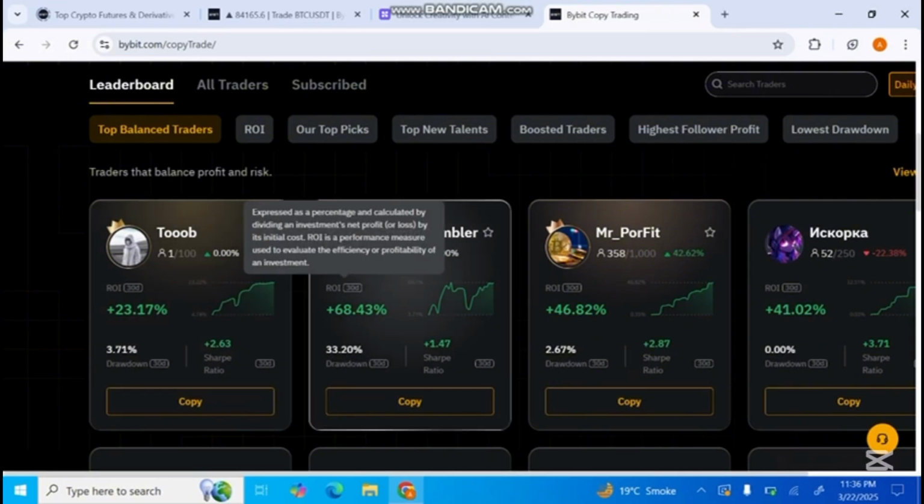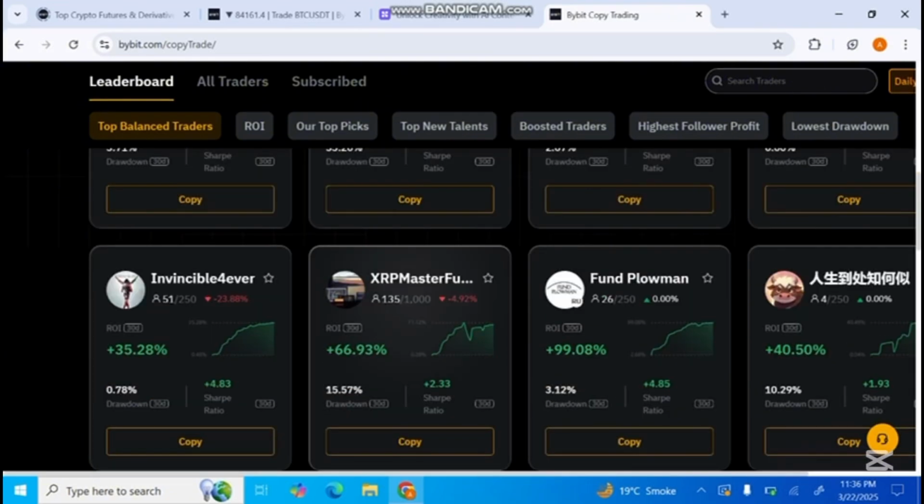Now the second thing you should check is drawdown. Basically, drawdown refers to the amount of money they have lost. This shows whether the trader takes risks or not and how they are doing. It shows us how much money they have lost. So the higher the percentage in this drawdown, the riskier it is to put your money with them. Now here you can see that this trader has a really small drawdown compared to the other traders. So always go for a trader with the lowest drawdown.